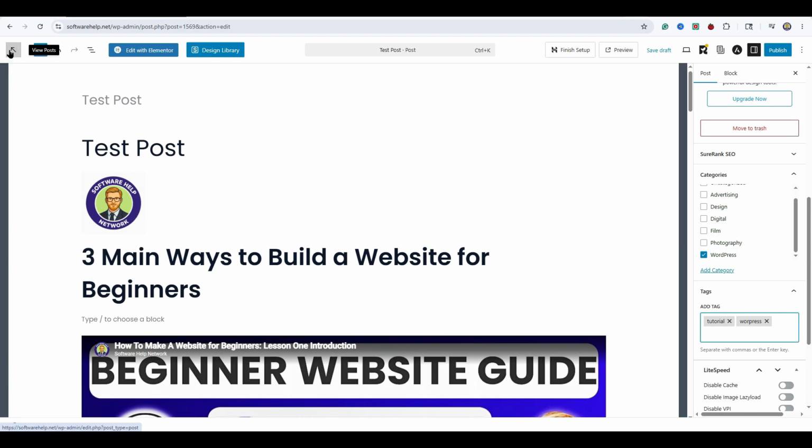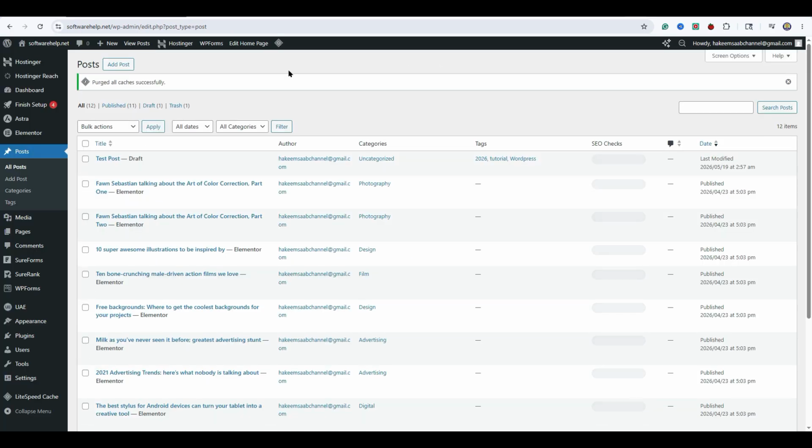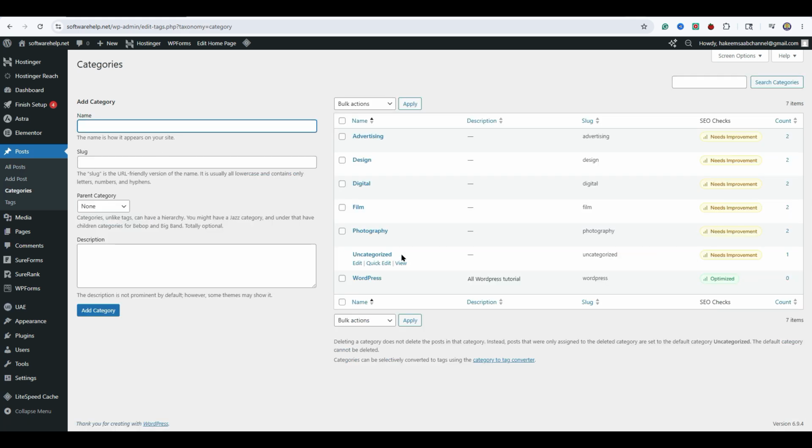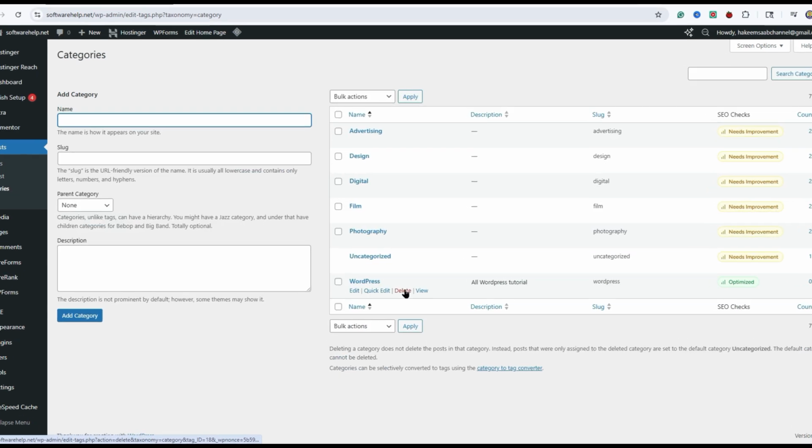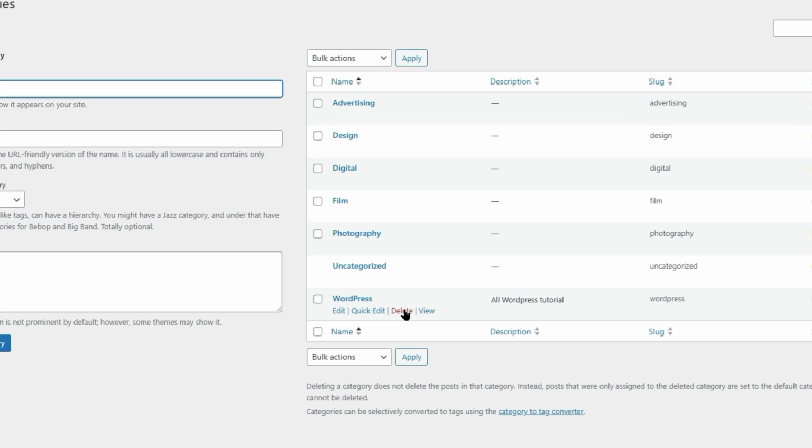For that, navigate back to Posts, then Categories from the dashboard. Look at the category table on the right side of the screen. Hover your mouse cursor over the category you want to remove. A small submenu will appear directly below the category name. Click the red Delete link.